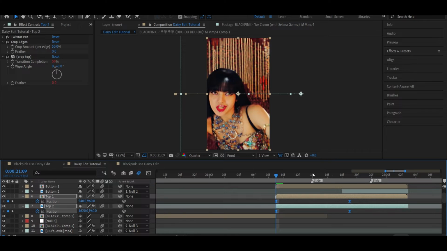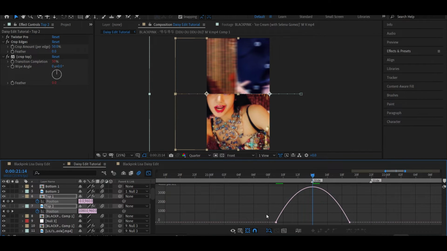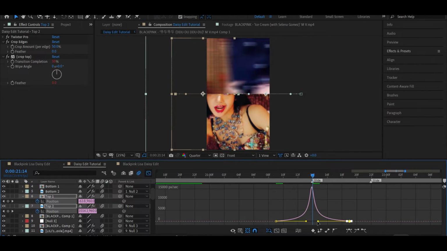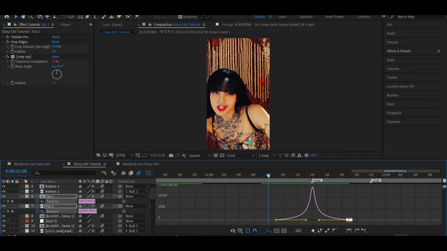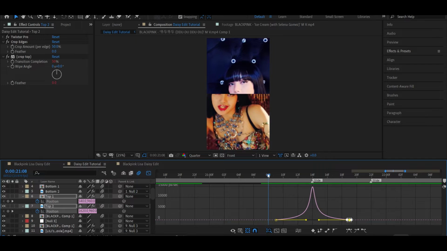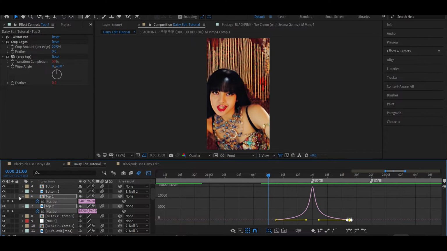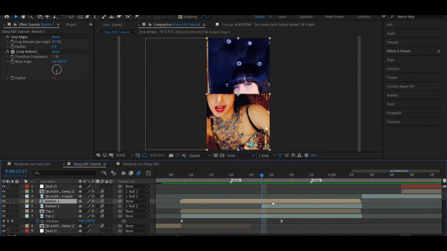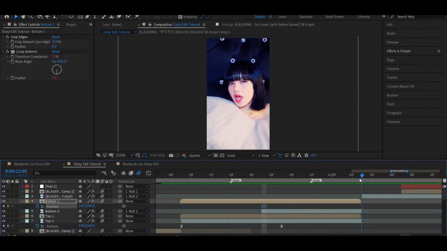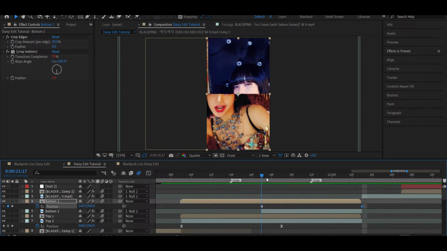Select all the keyframes, press F9, make it a fast graph. You can adjust your graph. Let's preview it. Looks good to me. Motion blur is on both clips. I'll do the same for the second part. Press P, make the keyframes, and do just the opposite. So this will go to the right.